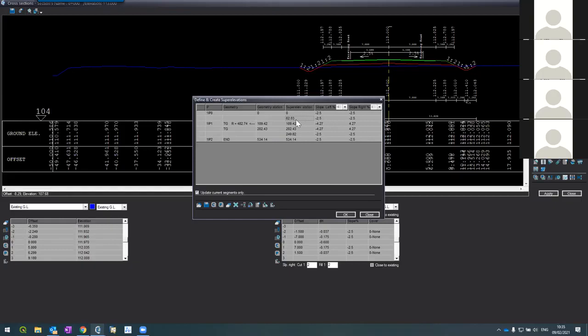So the transition starts from this point where we have the standard -2.5 to -2.5. And the full transition is at the tangent point, at 109.42, full transition at 4.27% going one side. Then the transition continues until the next tangent point, and then super elevating again to -2.5, -2.5.